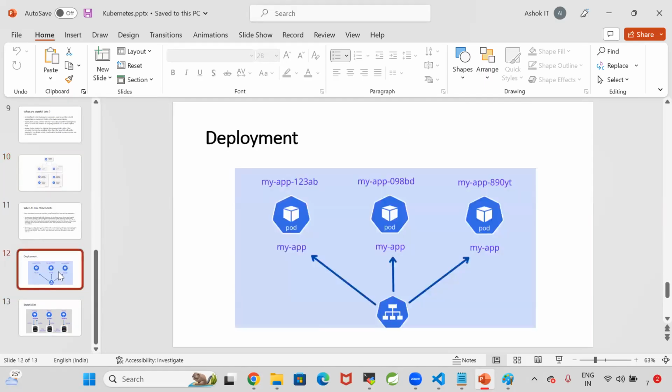Now, whenever you go for the deployment, the deployment will create 3 pods. For the 3 pods, 3 random IDs will be available: pod 1, pod 2, pod 3. Here, when I scale down my deployment, any one of the pods can be deleted. In random order, a pod will be deleted.